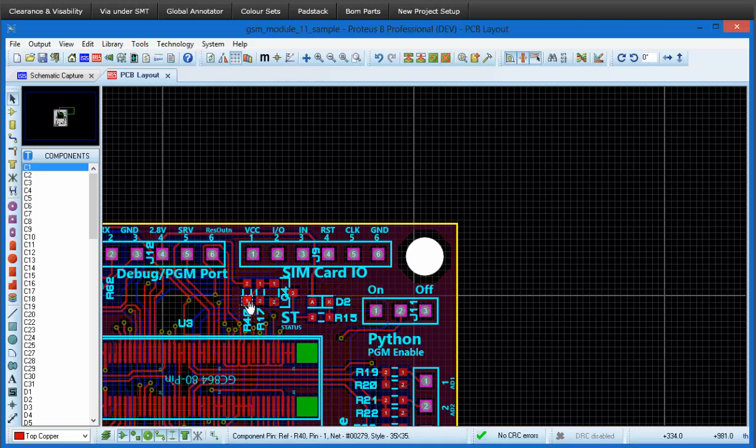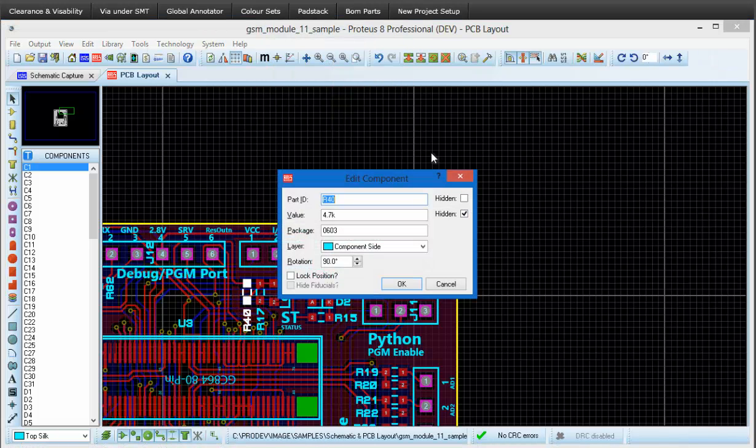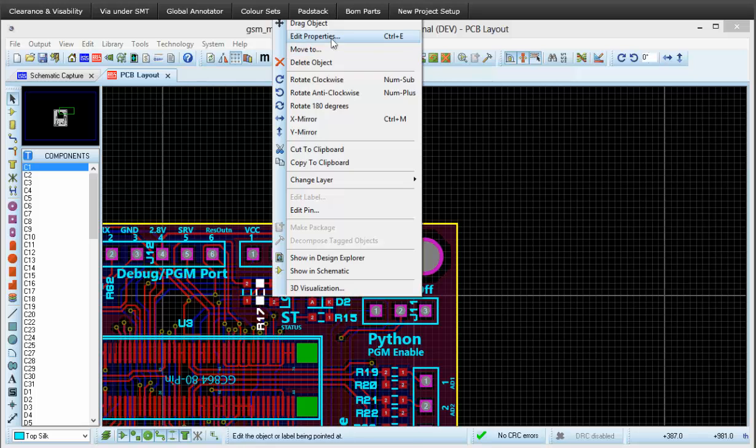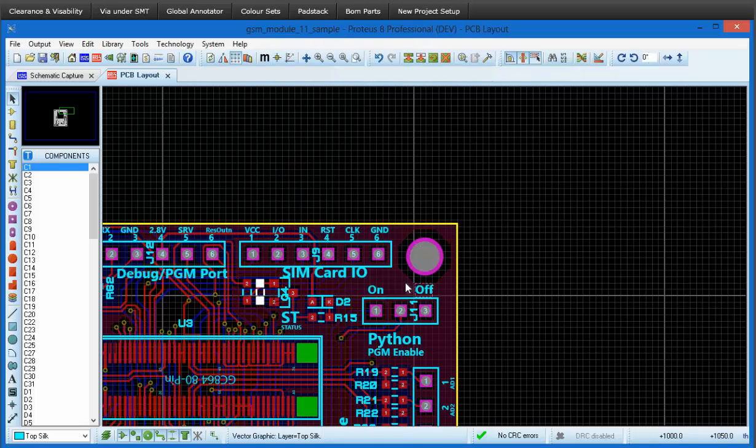You can also now individually control the visibility of the silkscreen reference and value text. The defaults for the board are still set from the Technology menu, but you can hide or show them on particular component footprints by editing the part.